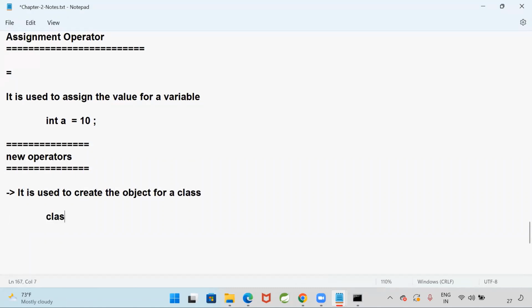The syntax is class name, reference variable is equal to new class name. Here we are using the new operator to create the object for a class. First, just remember, new is one operator which is used to create the object for a class.